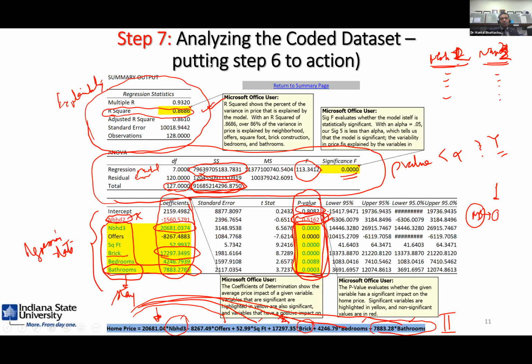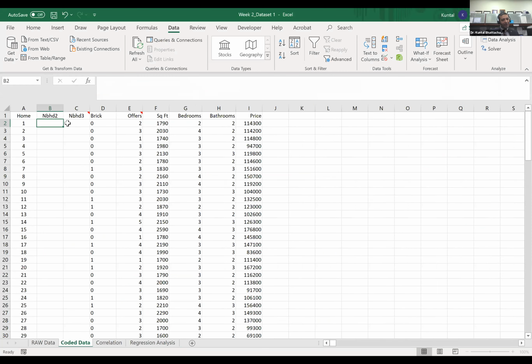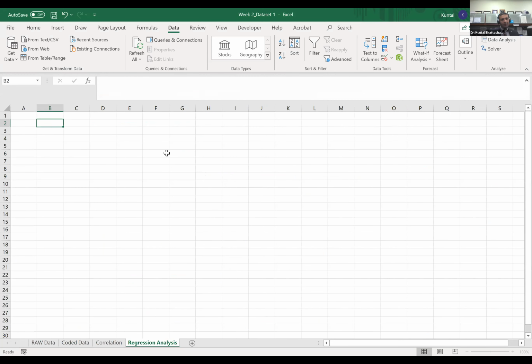So your job is twofold. Your job is to first complete the coding in the way we have discussed in class. And once that coding is complete, you run the regression in the way we have just discussed. And again, I'll have this video available for you in the next few minutes so that you can review that process.